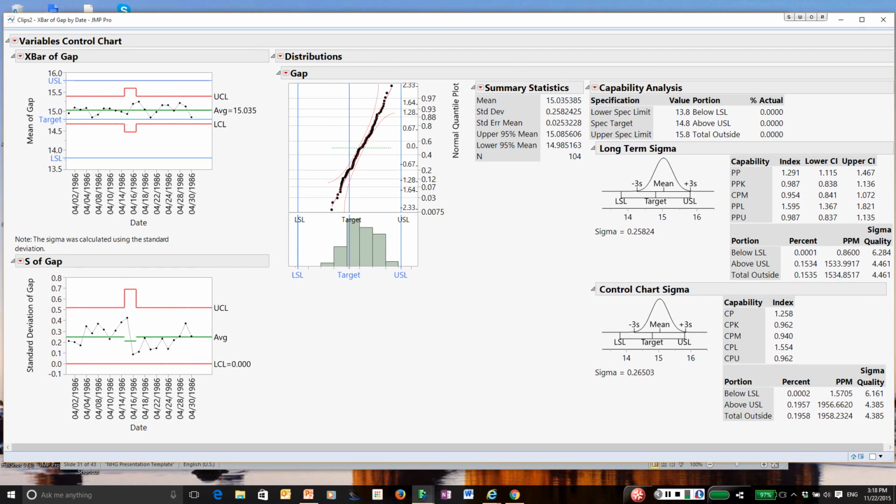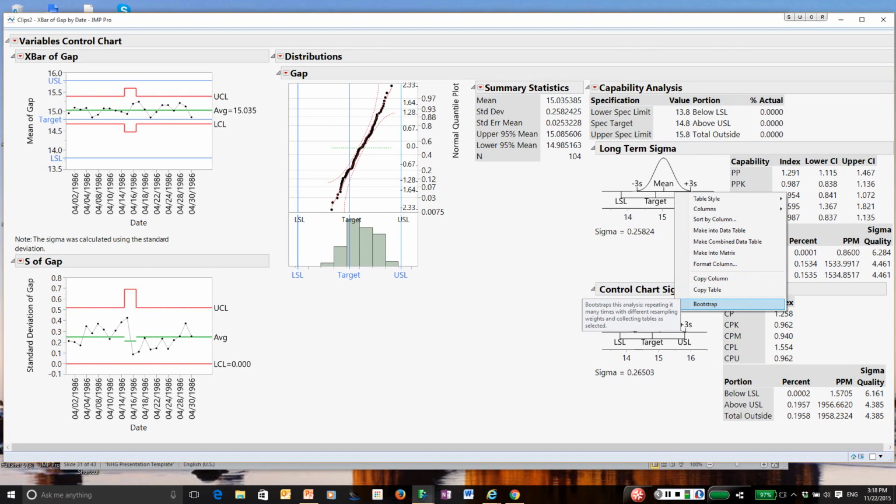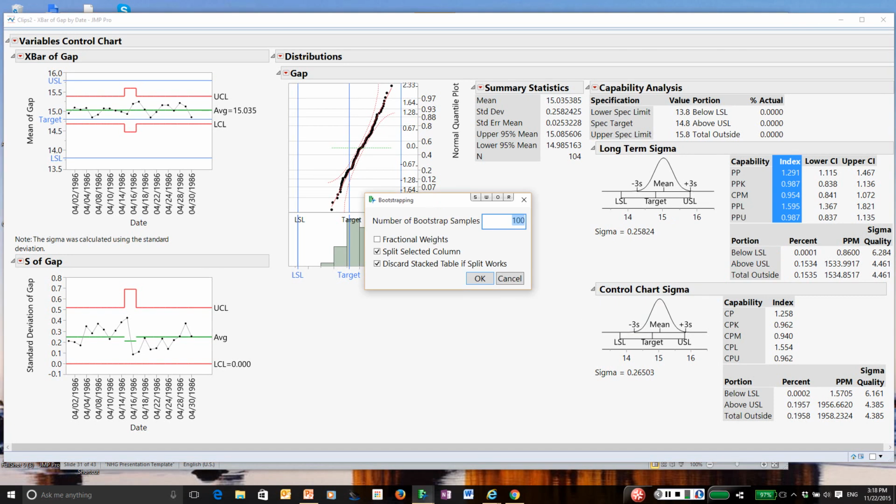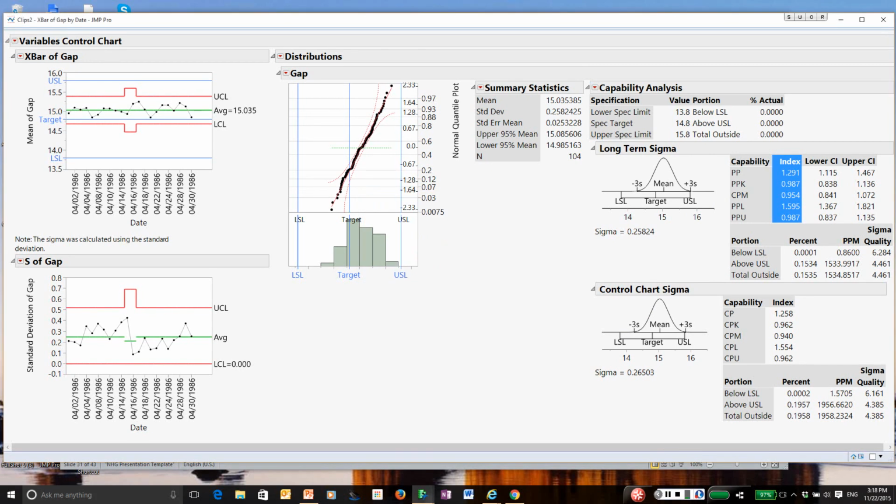So I'm going to go ahead and right click in the long-term sigma report. At the bottom of it in JMP Pro is something called bootstrapping. I'm going to do 2,000 of them. I don't want to get into all the details. I get into this in some of my other stat courses. And for technical reasons, I'm just going to select fractional weights, click OK. So JMP is actually mimicking the process of sampling 2,000 times from this process and calculating a PPK for each one of those.